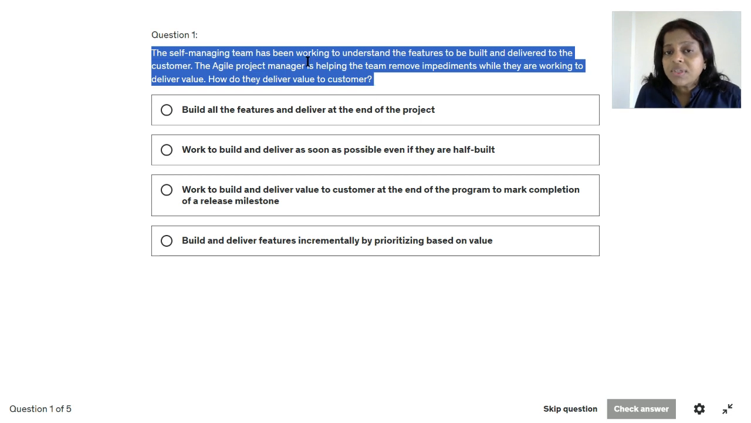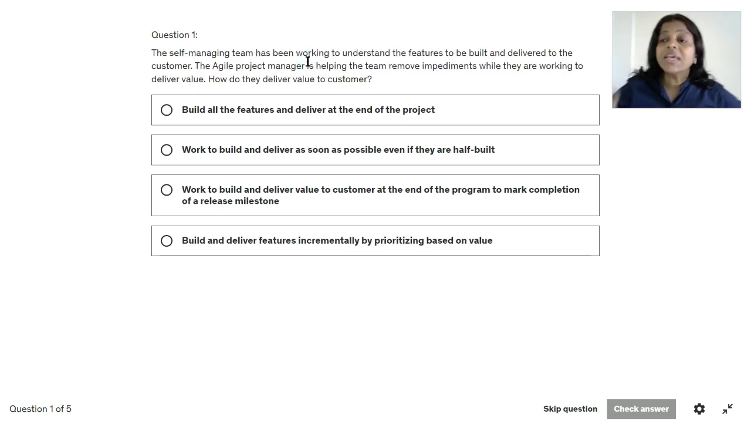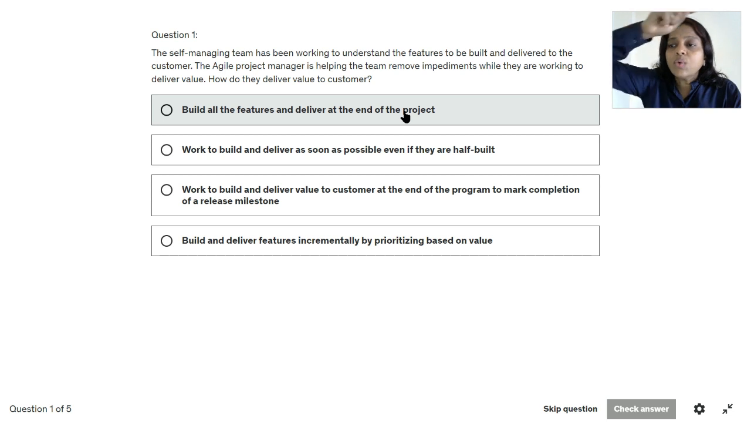In agile projects, we deliver value to the customer in the form of multiple deliveries or multiple releases throughout the project life cycle, by ensuring that we deliver more and more value in the early stages. So let us look at the options. Option 1: build all the features and deliver at the end of the project. This is the characteristic of the traditional project life cycle and not agile, because in the traditional life cycle we develop the product throughout the project and deliver it in one single delivery at the end. So this is not true.